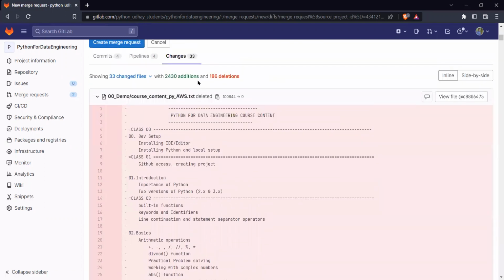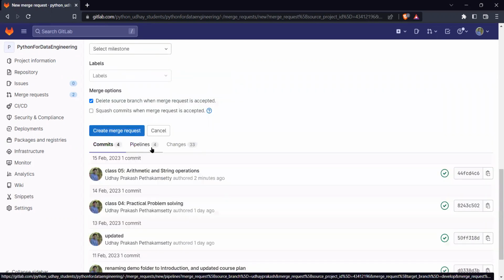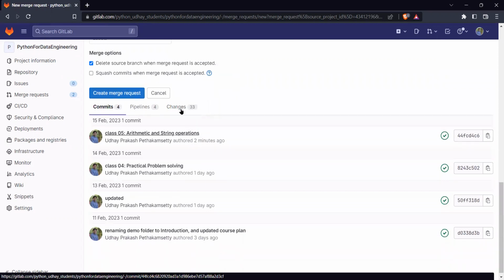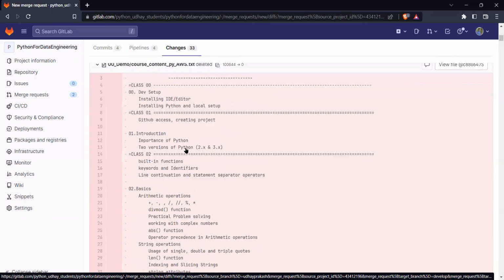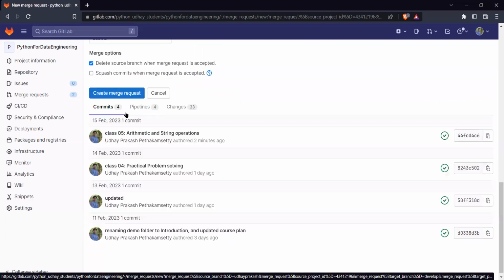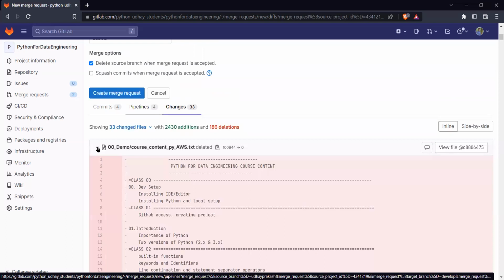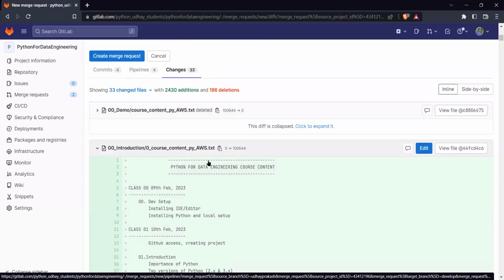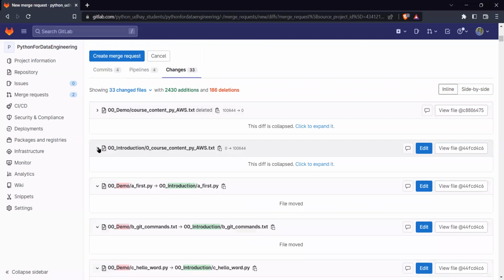Go down and see the changes here: commits, how many commits I did, and the different pipelines. Pipelines is something I will tell you about afterwards. In changes, deleted means this file was removed. Whenever you rename any file, it will show like that: one file deleted and another file added. If the file name or folder name changes, you will see everything there. Finally, I click create merge request and I merge it.